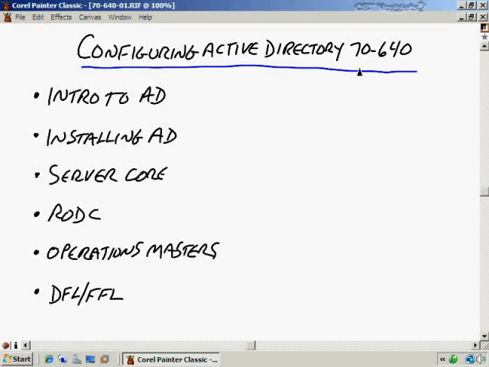The series focuses on the 70-640 exam from Microsoft. I gotta tell you, Active Directory and the product from Microsoft with Windows Server 2008 is more full-featured than anything we've ever had before, so there's also more to learn than ever before here. We've got a lot to cover.